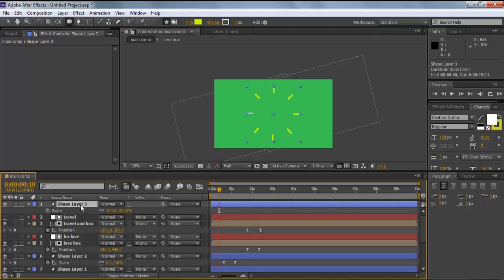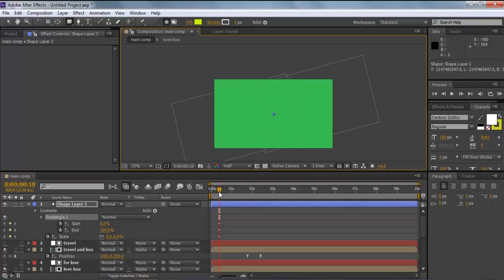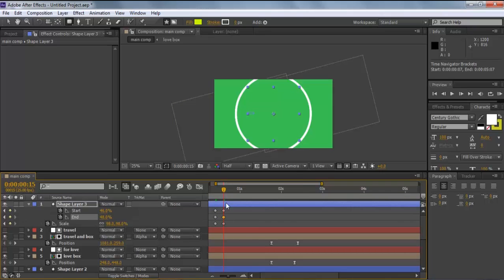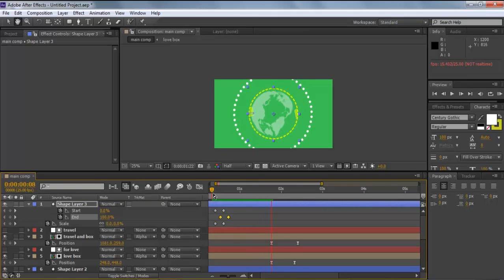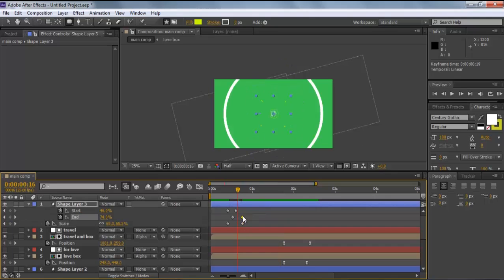Press S for scaling attributes and add keyframes to it. Press U to see all the keyframes. Reduce the size of scale to 0. Go ahead, by a few frames, and increase its size. And also increase the value of start, and decrease the value of end. Move the end keyframes by a couple of frames, and then we'll see how it looks. It's a little fast, so we will increase the timing of the keyframes.